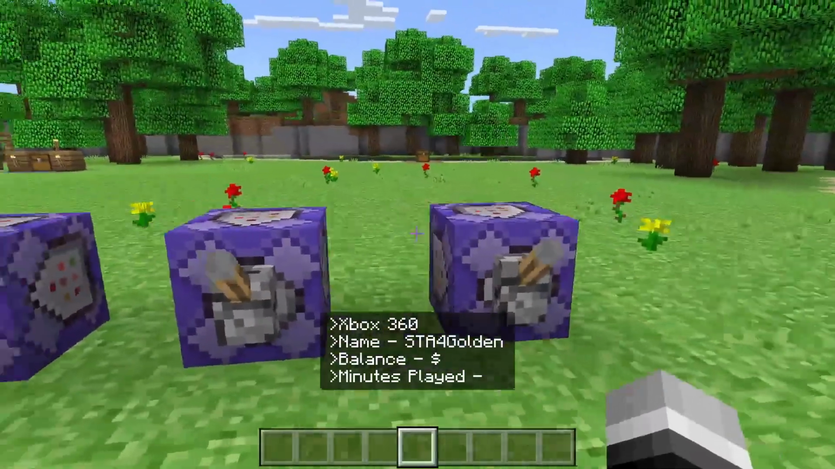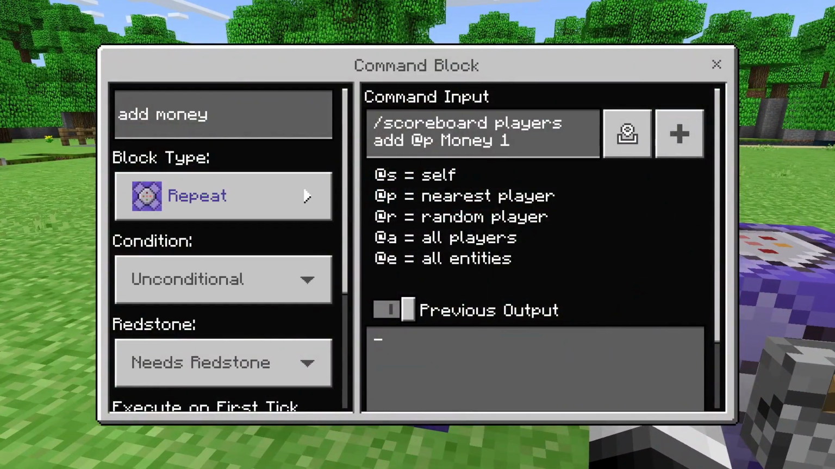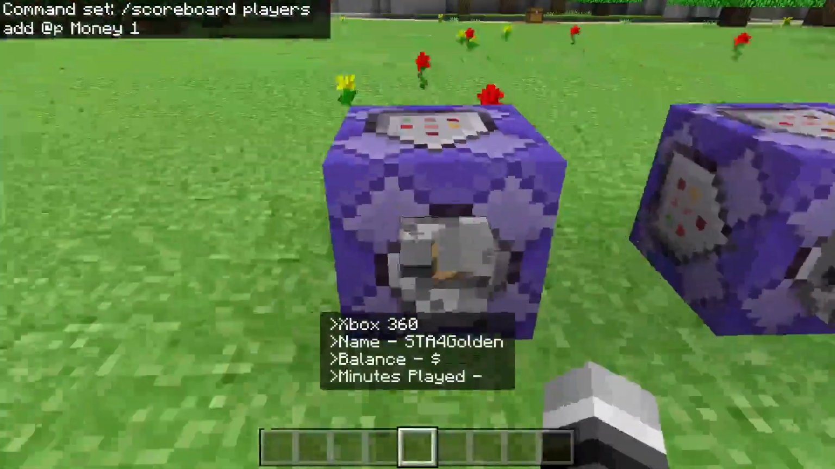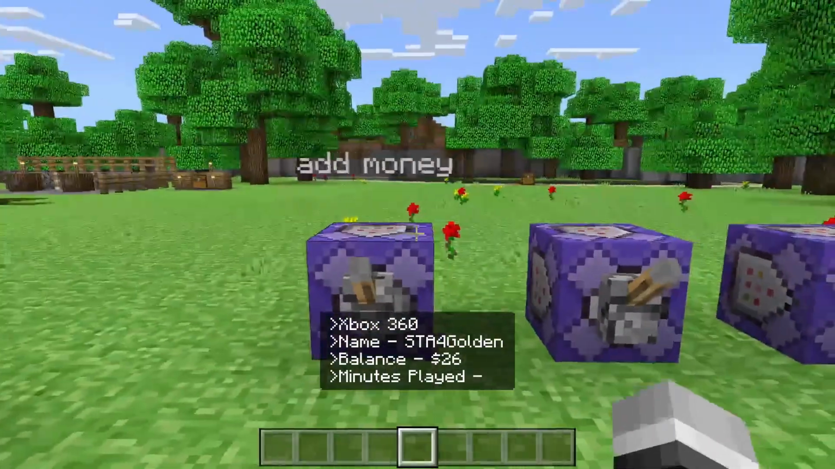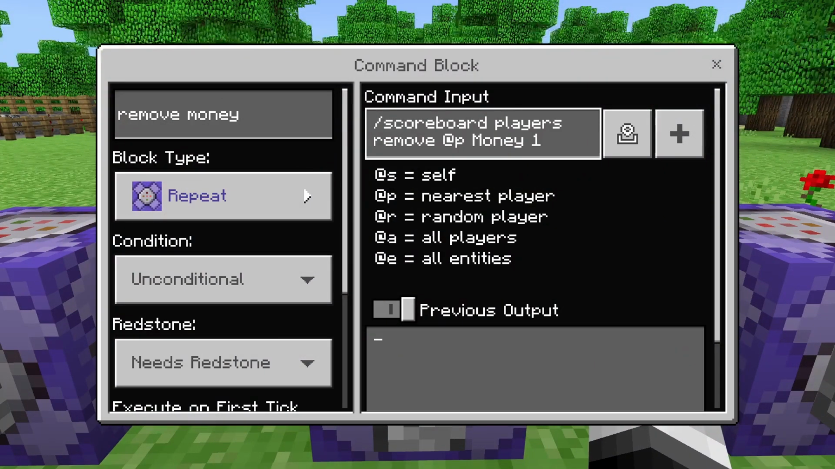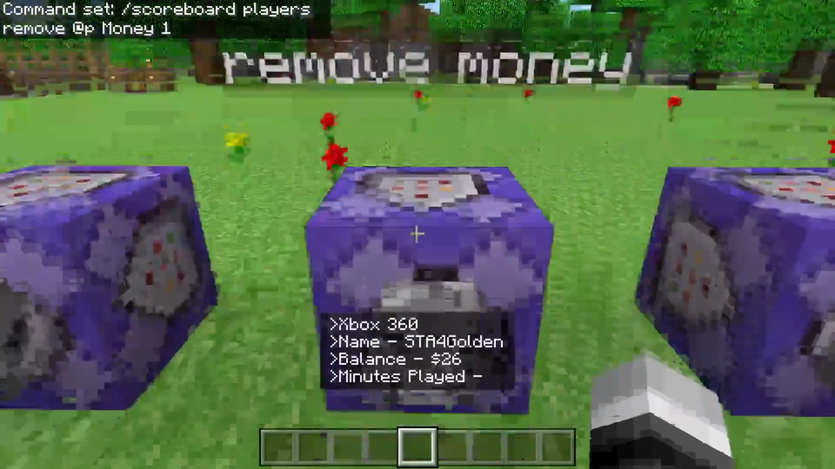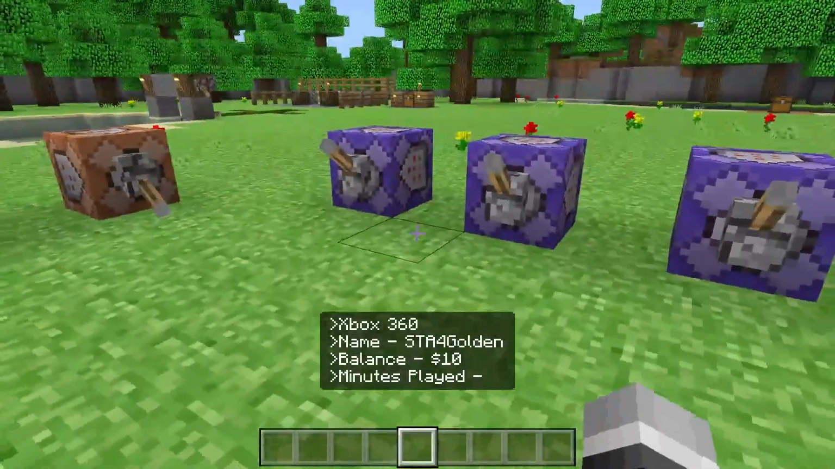Now, I'm going to teach you how to add money to the scoreboard, remove money, and make a minutes played system. So this is how you're going to add money. It's going to be a repeating, unconditional, needs redstone command block, which of course you can find other ways to do shops with this and stuff. I've actually made videos on this in the past, if you want to learn how to do that. But you flick this lever and we get more money. Very simple. And then we flick the remove money lever, which is /scoreboard players remove @p money 1, and exact same setup as the other one. Flick that lever and we lose money, just like a casino slot machine.